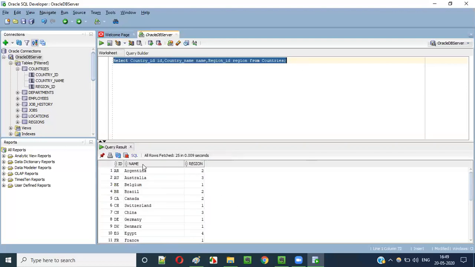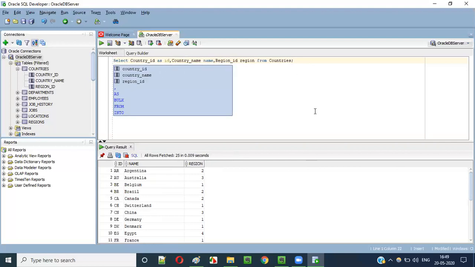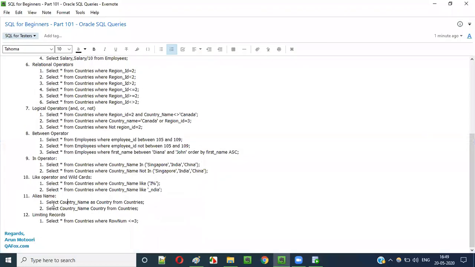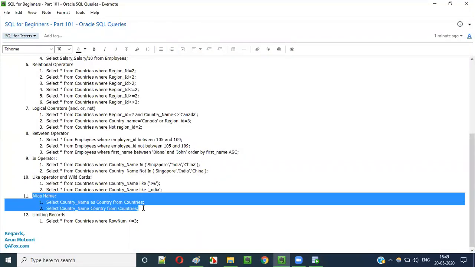You see, the same id, name, region in place of country ID, country name, region ID. You can either put as here, or you can remove it. Both will work in the same way. Fine. So this is how we have to use alias names for the columns of a particular table. While displaying the column names in the results, instead of displaying the original column names, you can display the alias names for the original columns in the results of the queries.